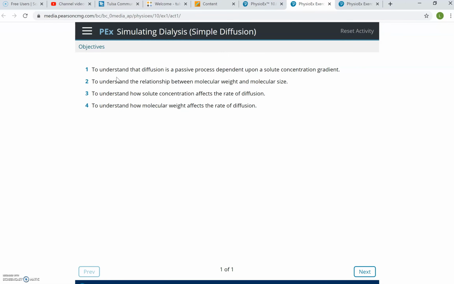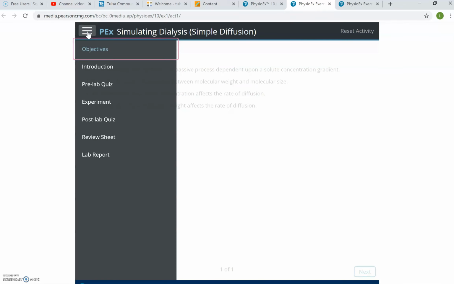And what you're going to find here are a set of objectives. You're going to see an introduction, etc. Here's how you can skip around in here. If you go up to that little icon, I don't really know what it's called, I call it the hamburger because it's got 3 little lines, so it looks like a hamburger. Click on it. You'll see objectives, introduction, pre-lab quiz, experiment, post-lab quiz, review sheet, and lab report.